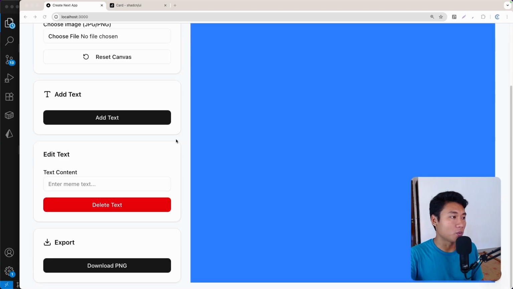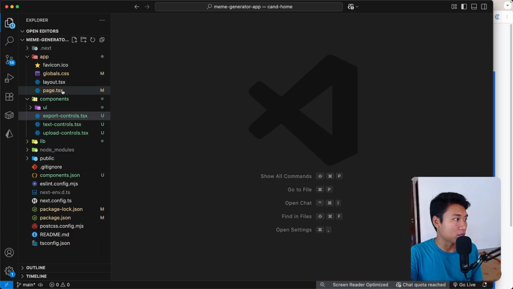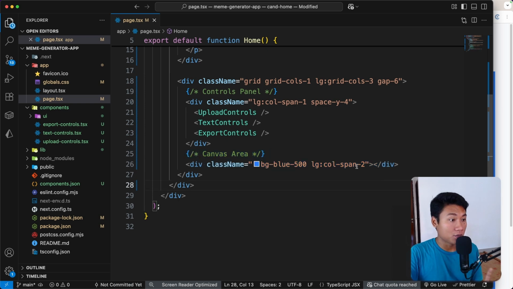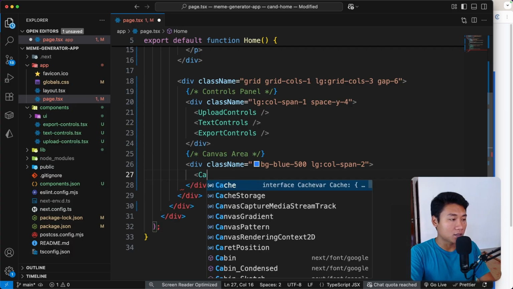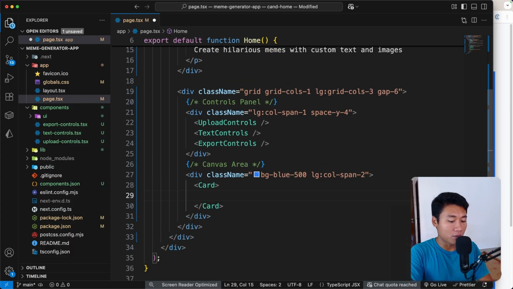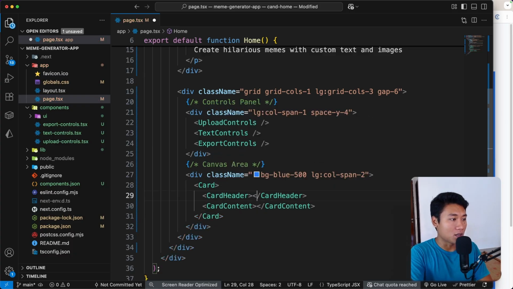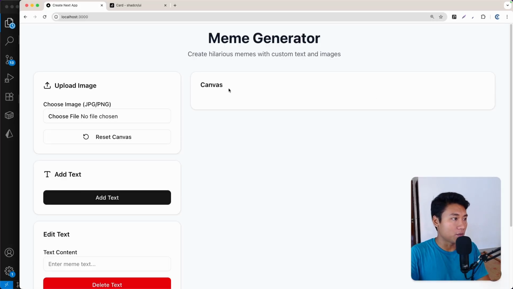So now let's work with the canvas area. I think I'm going to close everything and just open the page.tsx. As you can see, let's work with the canvas area. The first thing, inside this div, let's create a card, right? In this card, we have the card header, just like a normal card header, and we have the card content, right? Inside the card header, I'm going to put this card title like this. Let's save, and I think I just want to remove the background in here. We don't need that. Let's take a look. Here we go. We have this canvas.